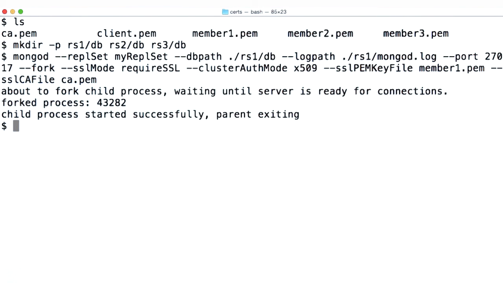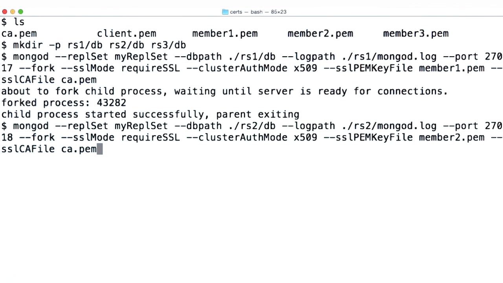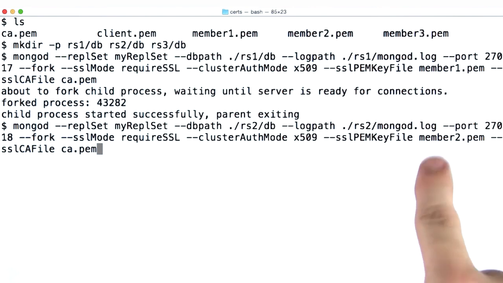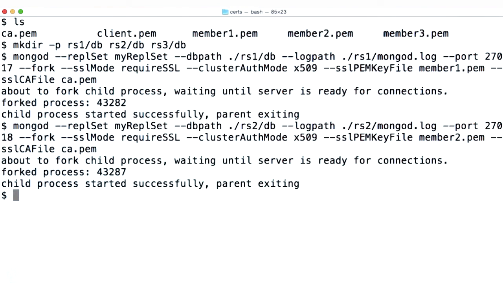We can now go ahead and start up the second member. Here's the command for the second member. It's the same as the last, except we've changed the dbpath, logpath, port, and of course, member file. Our second member is up and running, and now we can finally start the third member.